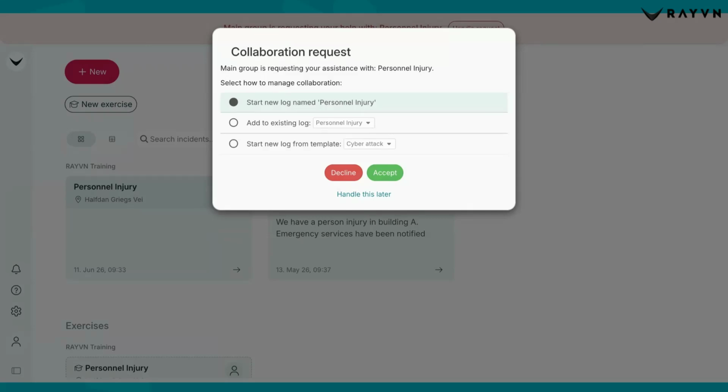If you want to accept it, you can do so in 3 different ways. You can either accept the invitation and start a new log with the same title as your stakeholder, or you can accept the invitation and handle the incident from one of your ongoing logs, or you can accept it and start a new log based on one of your own templates. Lastly, you can also choose Handle this later if you're not yet ready to make a decision on how to handle the incoming invite.